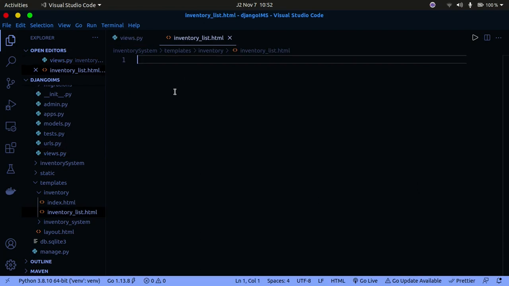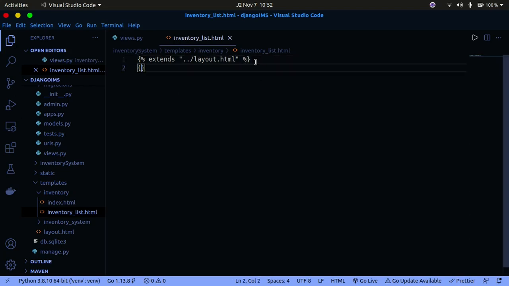So let's see what you're going to do in here. You're simply going to create a table, and that table is going to display all of our inventories. That's something simple. What we need to do is inherit from the base template. So we keep this, and then you say extends, and this is going to be two processes back, and then layout.html, just like that.